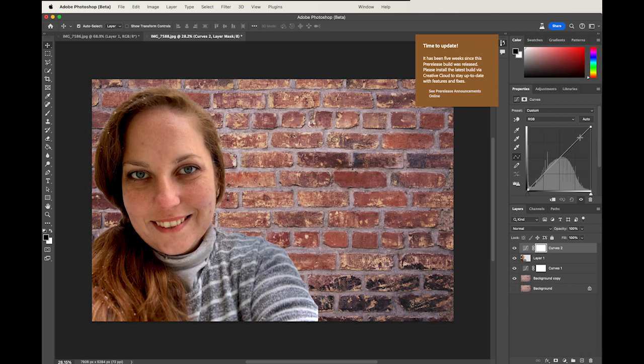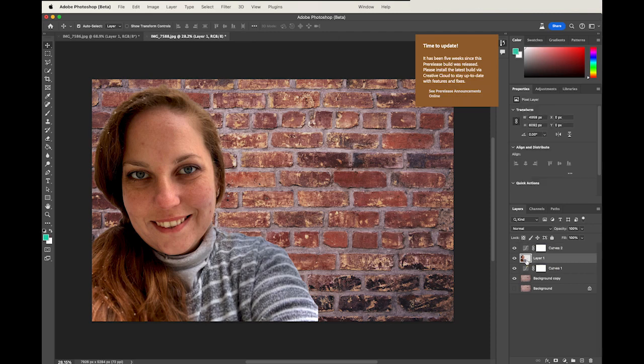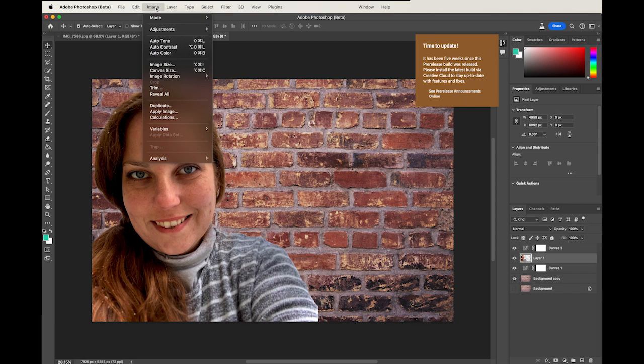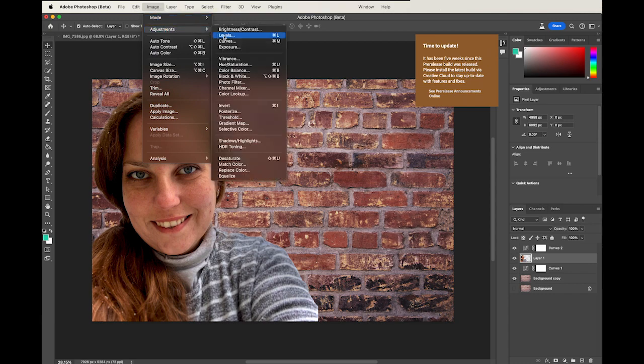Now on curves, I feel like I'm quite yellow on this, so I want to make it to where I'm not so yellow. Now this is going to affect just about everything under that layer. If you only want to affect your specific layer, you can click on that and go to Image, Adjustments, and your curves is right there.